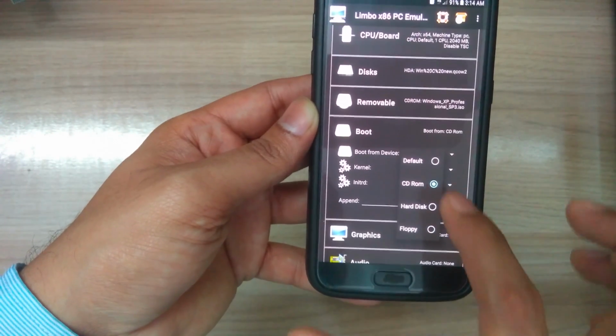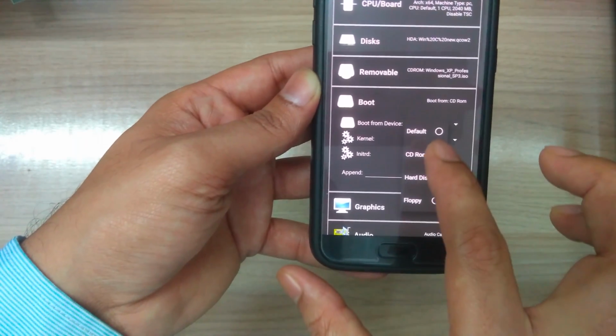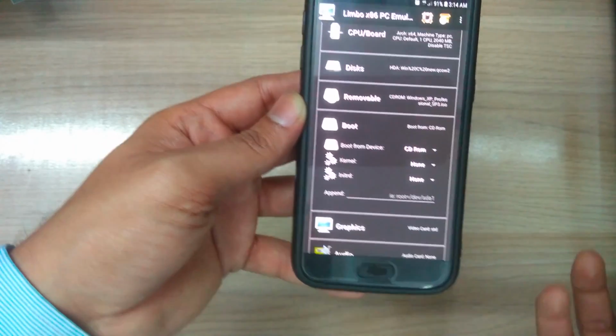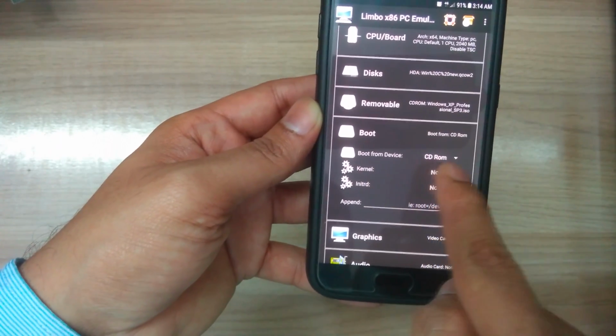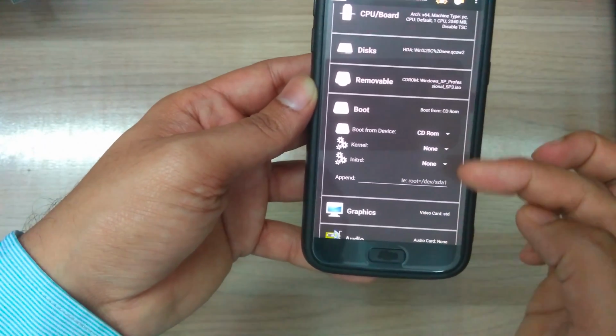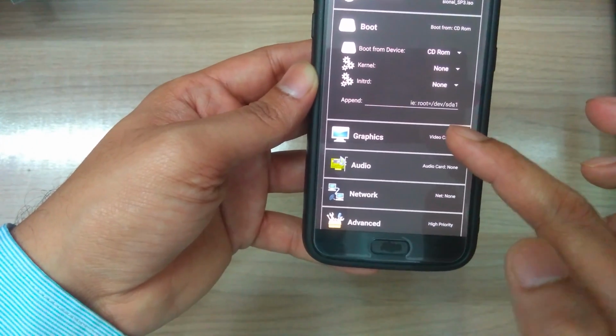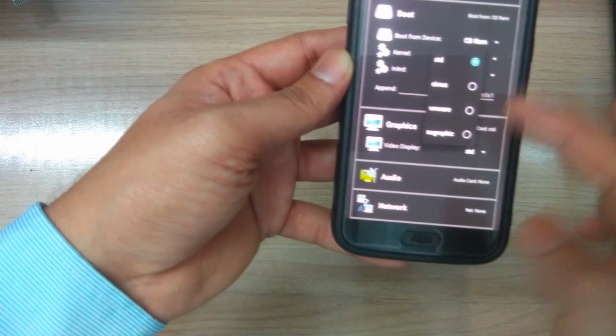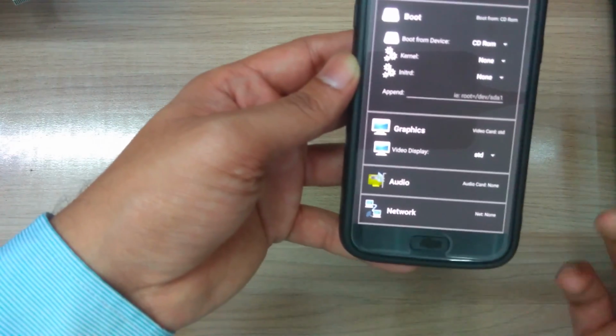Now this is the option which asks which drive you want to boot your virtual machine from. So I'm going to click on this drop down, and I'm going to click on CD-ROM because we are loading our ISO image using this CD-ROM. So I have selected boot device from CD-ROM. Now keep these two as none, and when it comes to graphics card, I'm going to click on this, and make sure you keep it STD, that means standard.